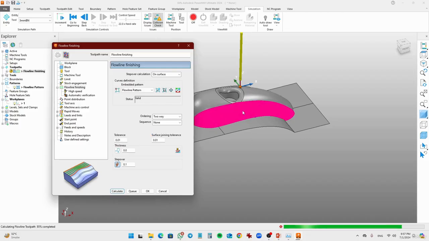So look at here. How fine the toolpath is being created.